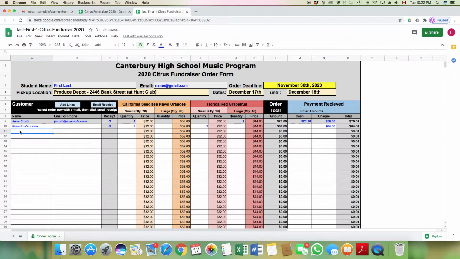Now, if you're going to sell to your neighbor and they're going to pick up, then you're going to put in your neighbor's email address right here. And you're going to write a C because they're picking up. Again, you'll put in their quantity, and then you'll write either if they're going to pay you cash or check. And you can, in fact, have both. That totals the $96 in this case.